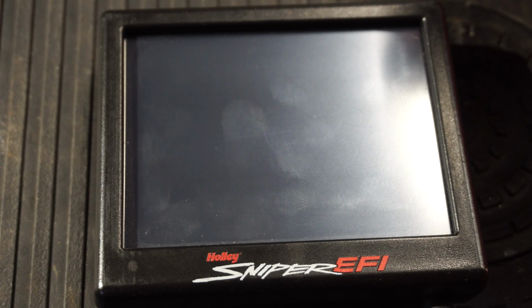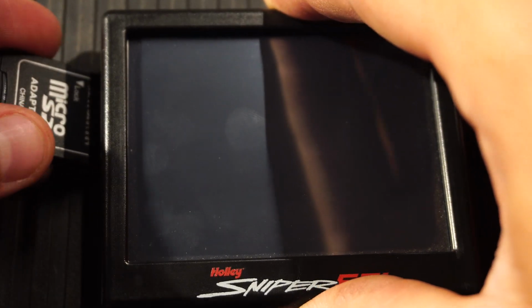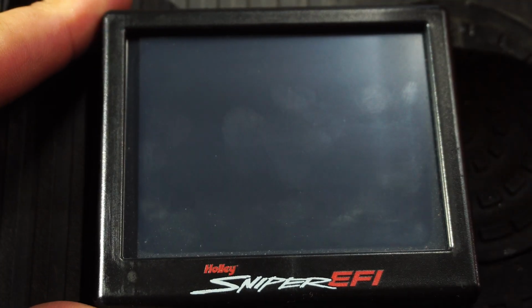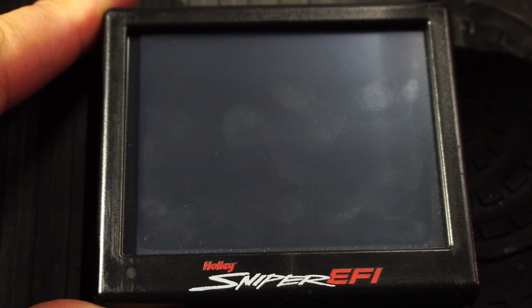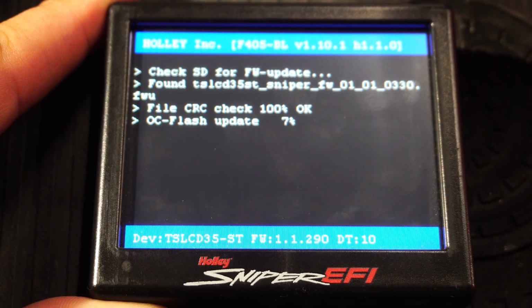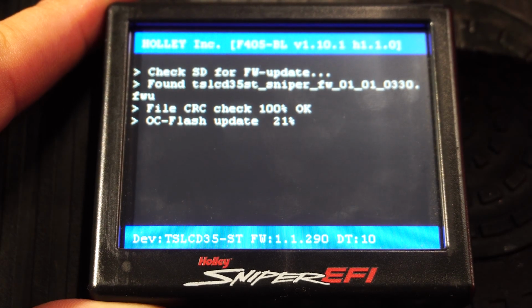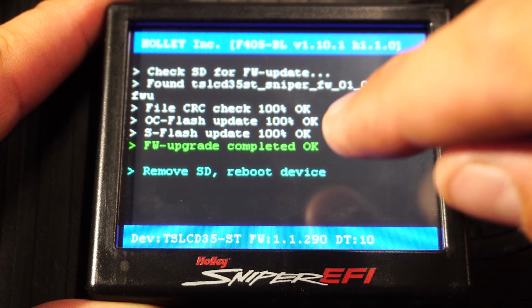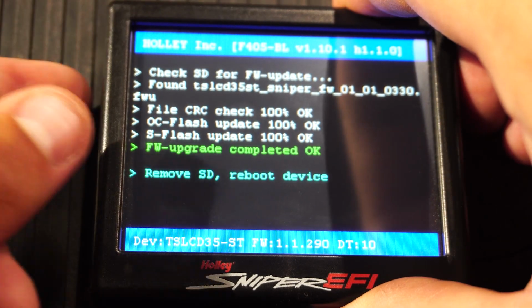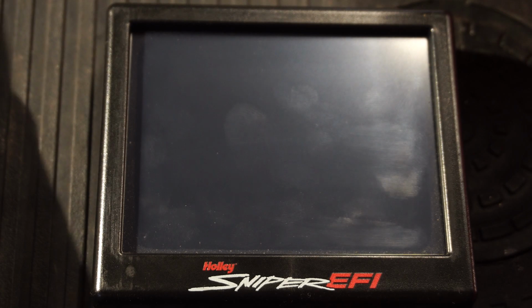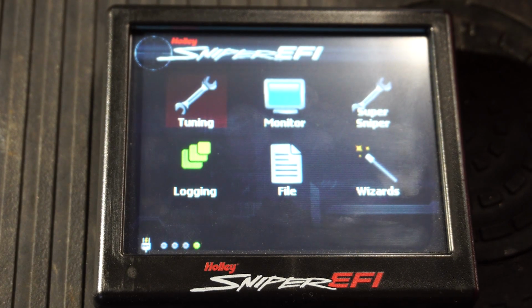Okay guys, we are almost done. So go ahead and put your SD card back into the handheld right here. Key on. Go ahead and let it sit here and update. This might take a minute. Okay, so now it says remove card, reboot device. So we're gonna go ahead and do that. Remove the card. Now we're gonna reboot the device. Turn the key off.